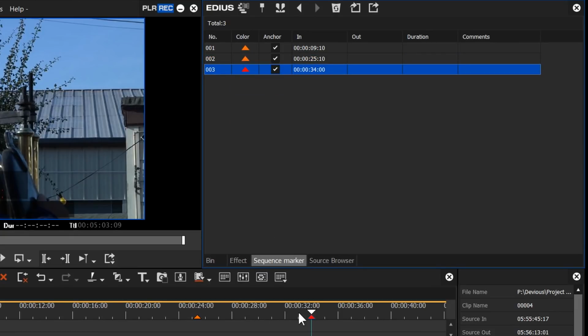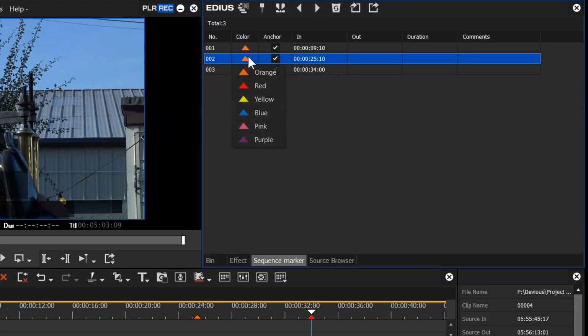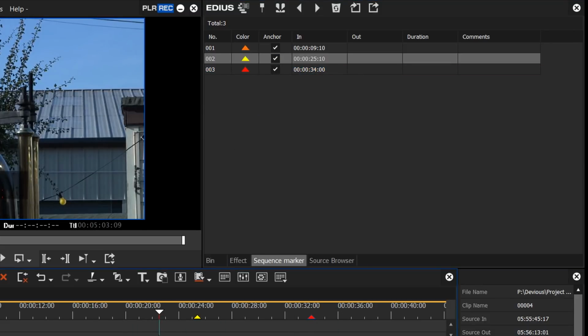So there we've now got a red marker. Let's change that one to a yellow marker. The colours have no specific meaning. Obviously, you can just choose yourself whatever they mean. It's just a different way of highlighting bits of the timeline.